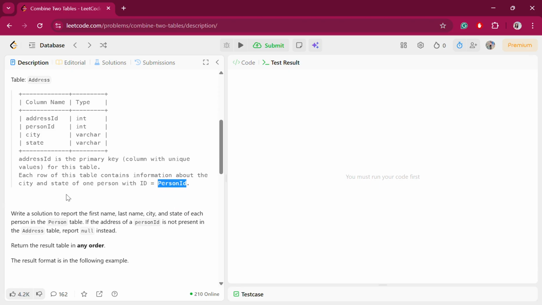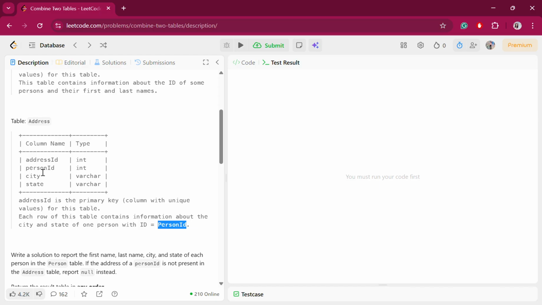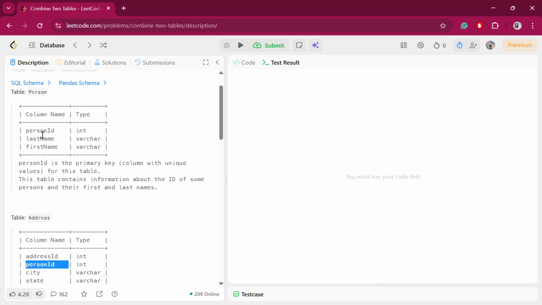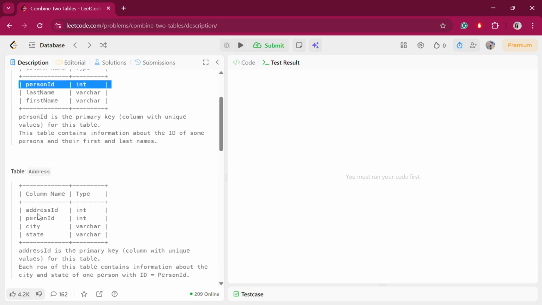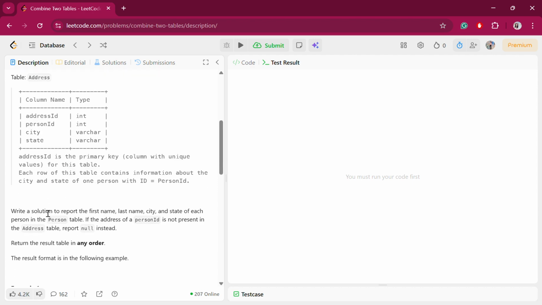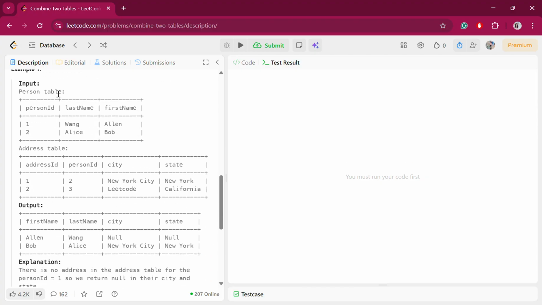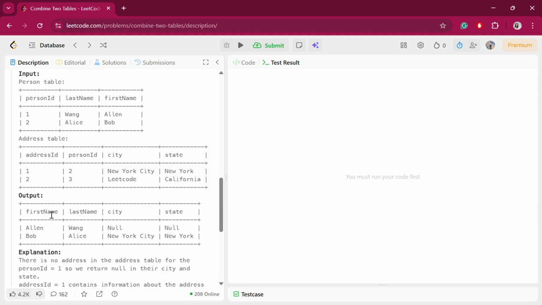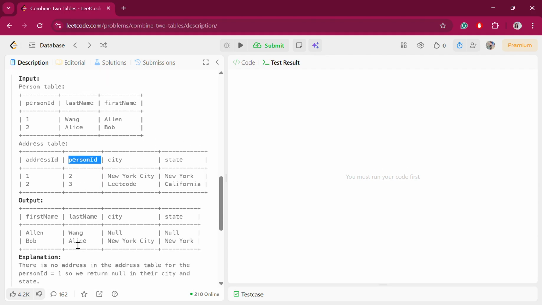So we can see person id we have here and person id we have here. That means we found a common column name. In the person table we have 1, 2 and in the address table we have 1, 2 and 2, 3. Here we have a common column name, person id, and here we have a common column name, person id, as well. So that means we need to join using this. And how will we identify which join we need to perform?